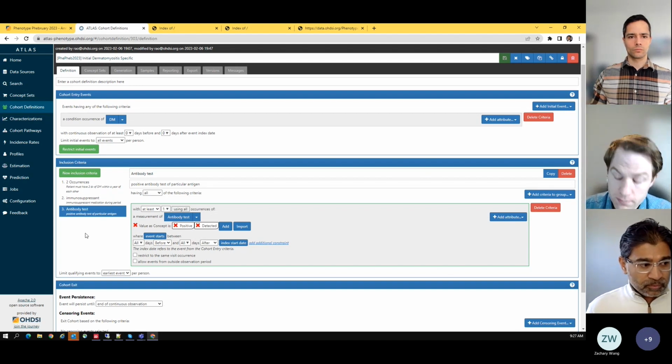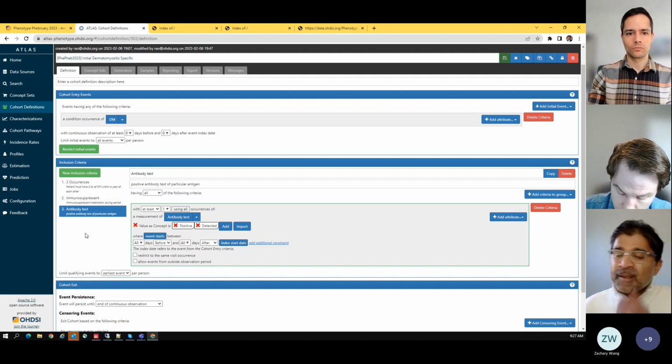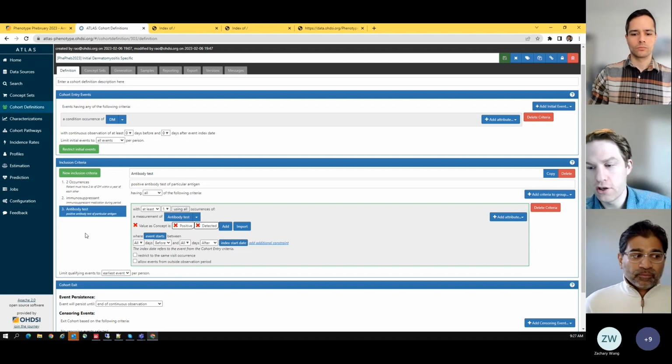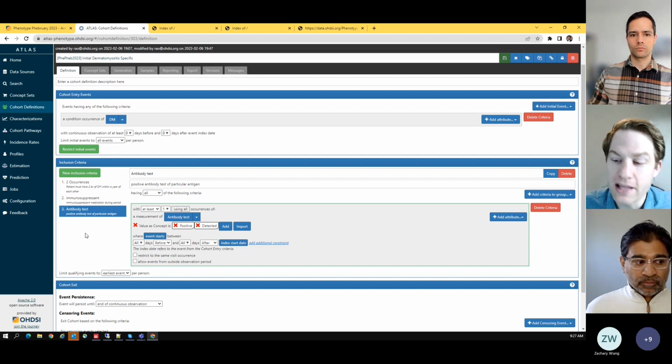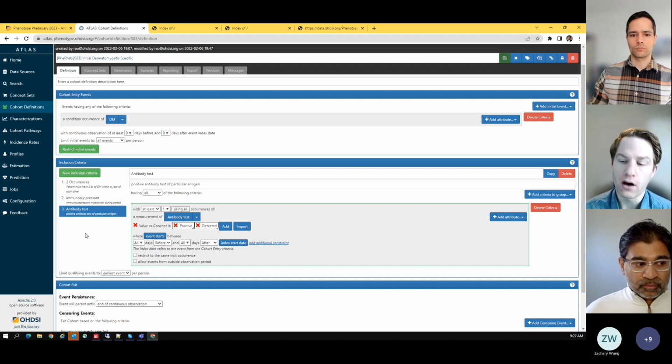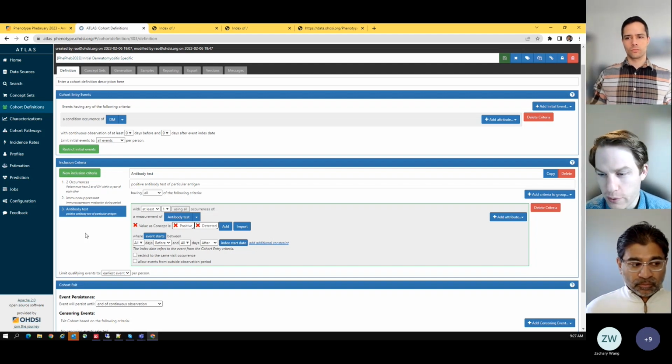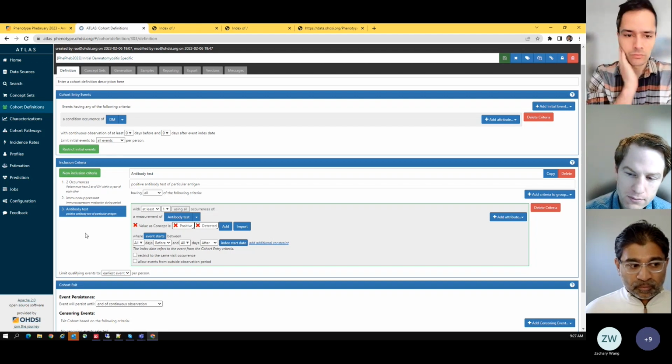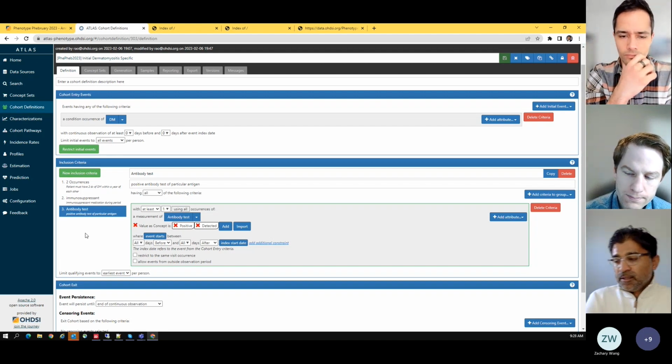I think that's a wonderful idea. Okay. Because I am curious across databases, how many tests are even ordered, and then to your point, of those, how many are positive. But we kind of need that granularity. Yeah. Okay. All right.